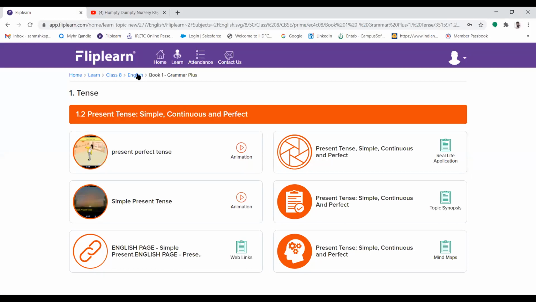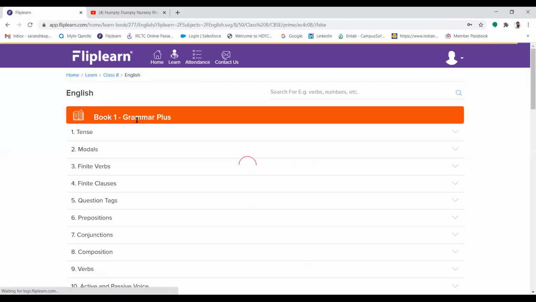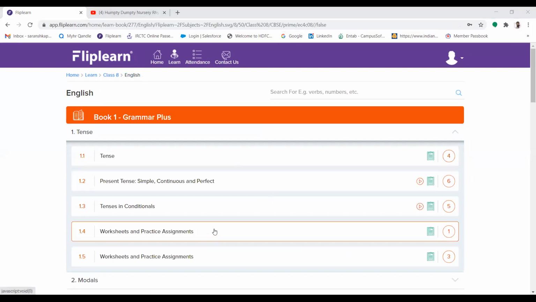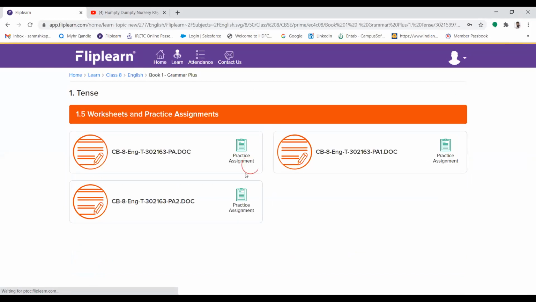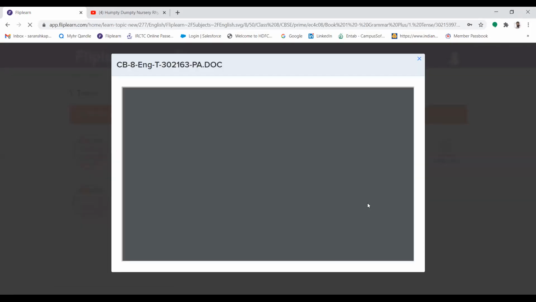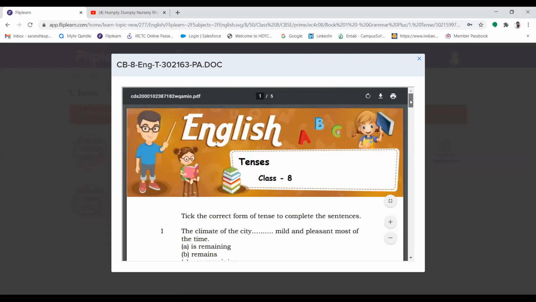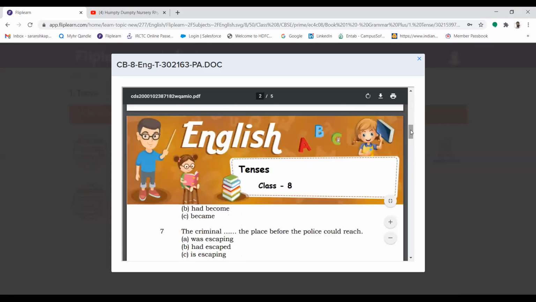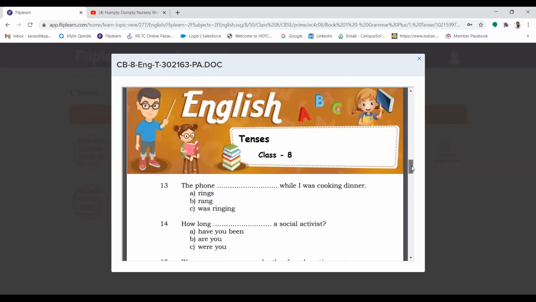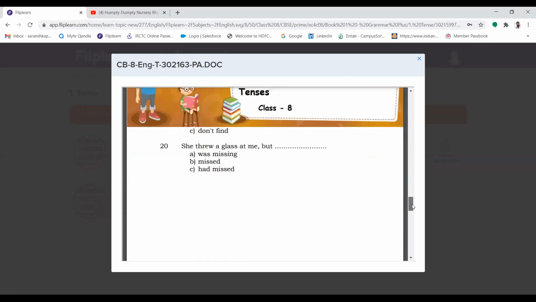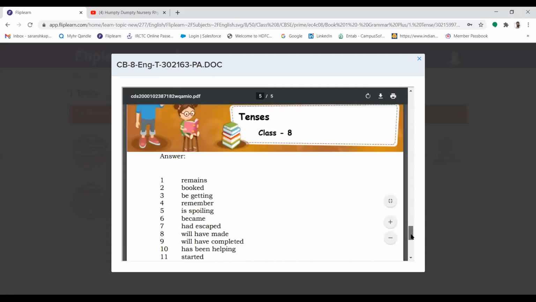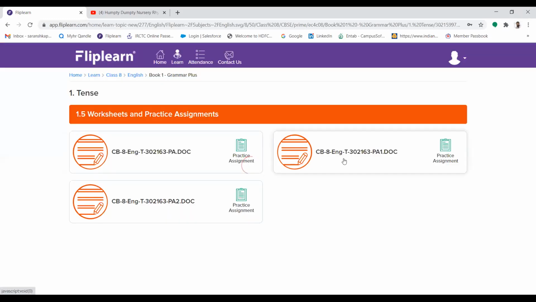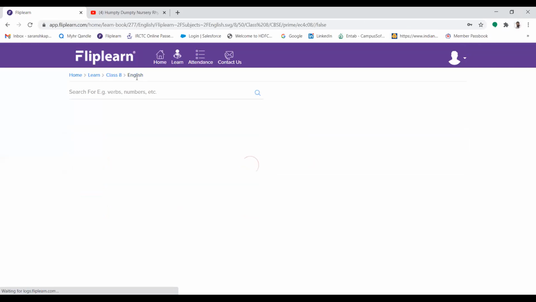Yes, sir. And what about the worksheet, sir? Oh, okay, ma'am. Do we have worksheets also for this? Sure. Yeah, we have a lot of worksheets in practice. Just a second, I will take you through this. So these are all the practice assignments. You can even download this and share it with the students. And you even have the answers for the same as well. All right, fine, ma'am. Okay, thank you, sir, for this.